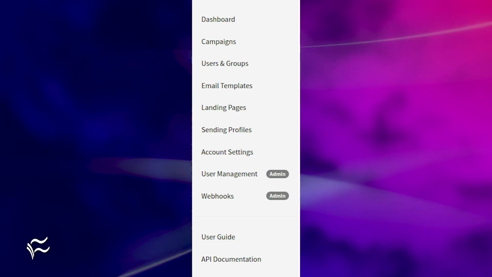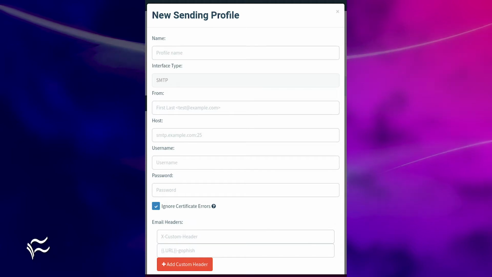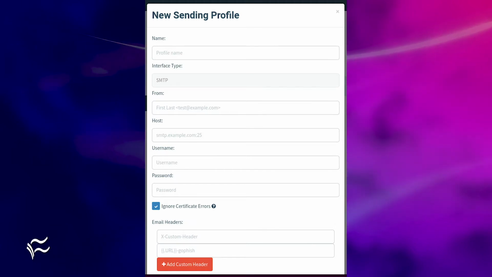Let's take a look how to launch a phishing simulation on your employees with GoPhish. Click Sending Profiles in the left sidebar and click New Profile. In the resulting window, configure an SMTP server to be used for the campaign.